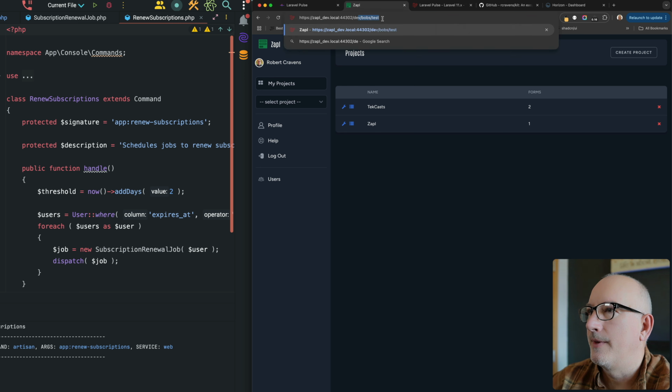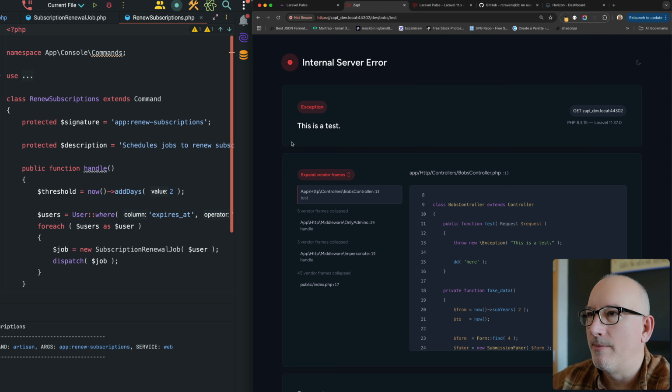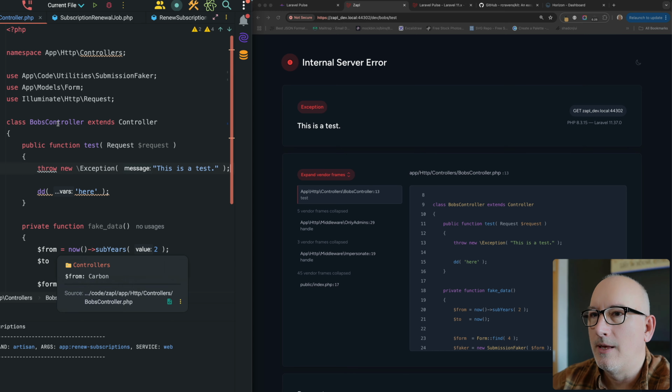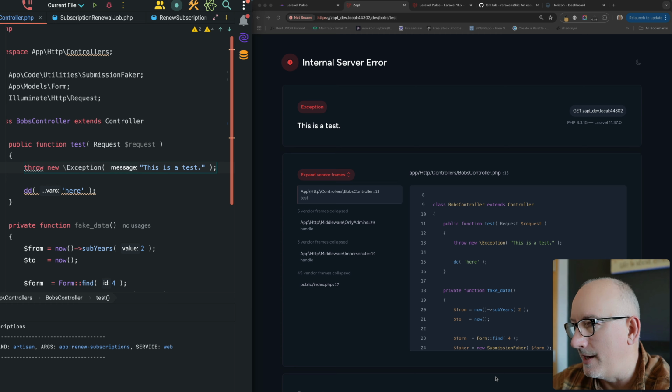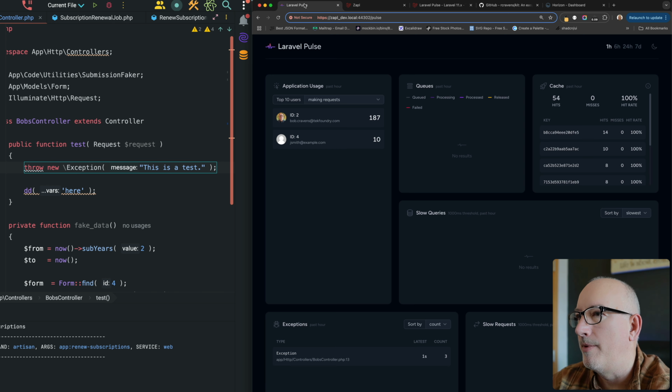I have a controller, you can see that controller right here, and all I'm doing is simply throwing this exception. So this is a test. I can see that I'm in my development environment, so I'm getting this page. But now in Laravel Pulse, I can see that this exception has been thrown 3 times, and the latest was only about 20 seconds ago when I hit that page. So we can see that kind of information coming in.